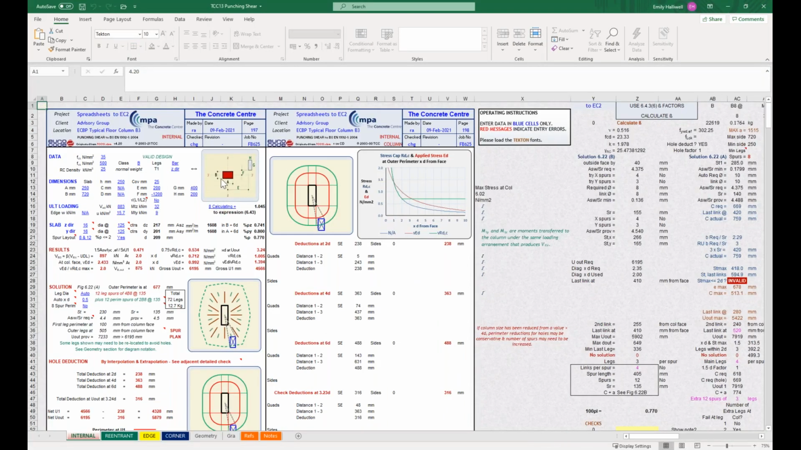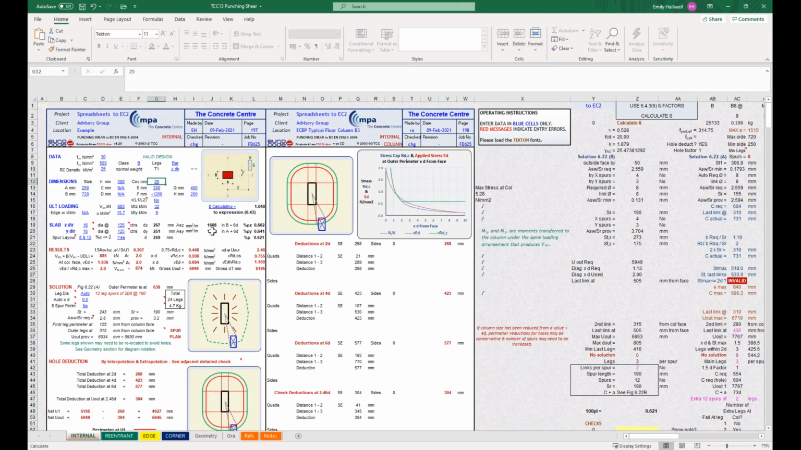I'll now move across to the spreadsheet and we can start by inputting our client and project details. And we can input our designer and checker as well. Generally, any text you see in blue is for you to input or select an option. We'll now input our material properties. So in our case, fck is 30, and the other parameters are the same as the default. Our slab is 300 millimetres deep, and our cover is 30.